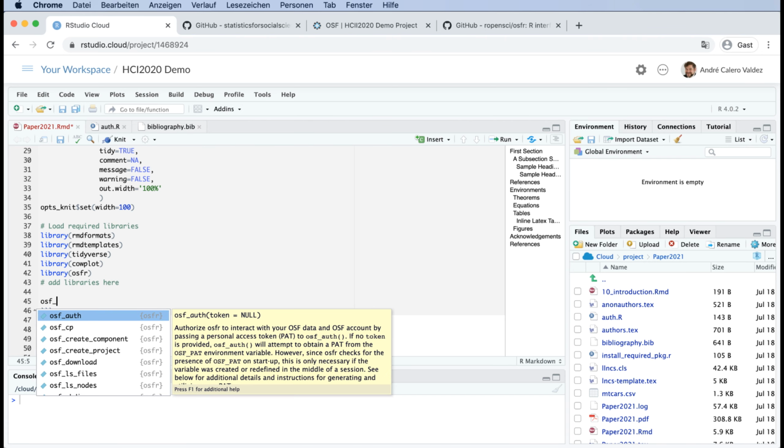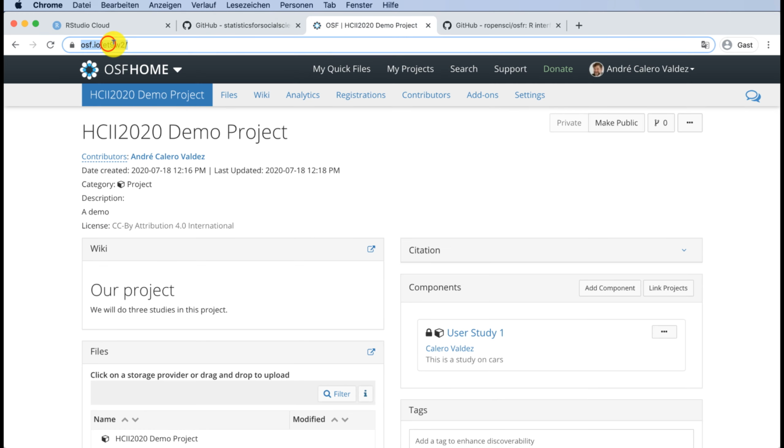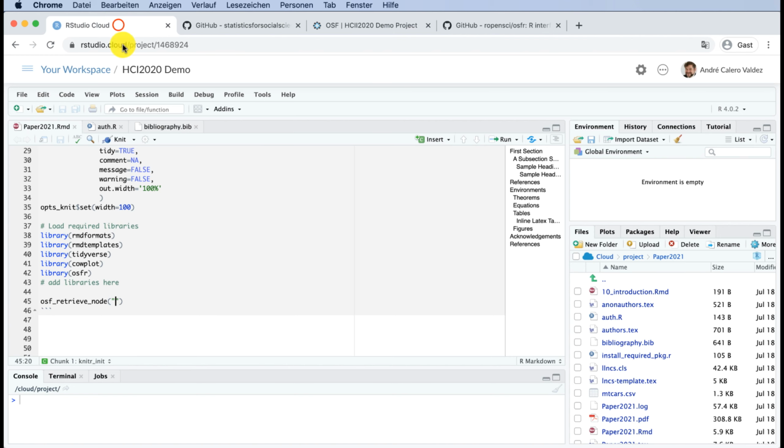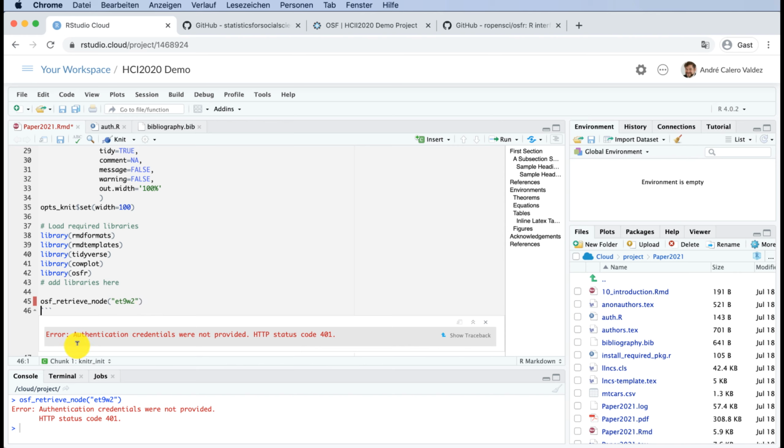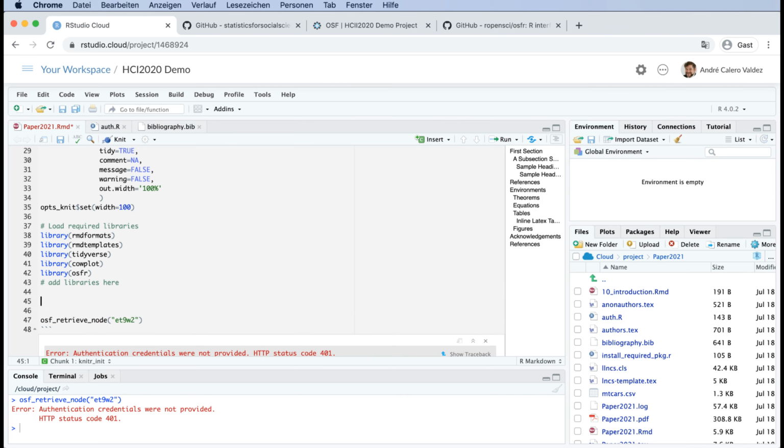OSF commands start with osf, and we want to retrieve a node. And the node ID is the 5 characters from your main project. When you're on your main project website, copy these 5 characters, put them here in brackets, and we will then see there's an authentication error. We need to authenticate ourselves using a so-called personal access token. And this is done by calling osf_auth and giving it the personal access token.